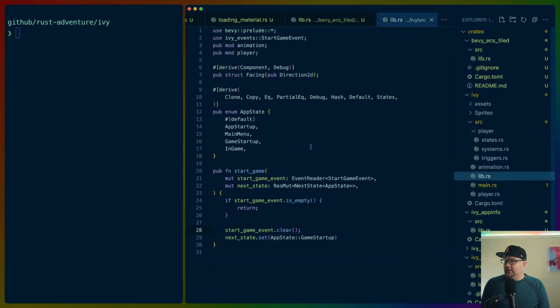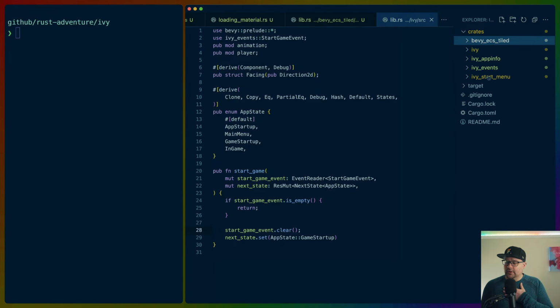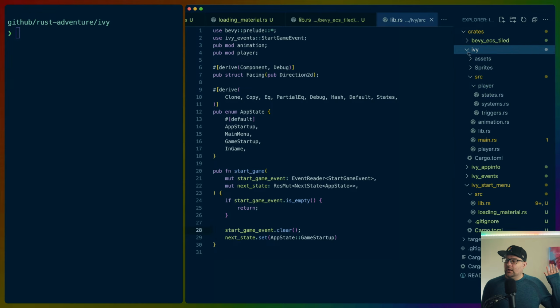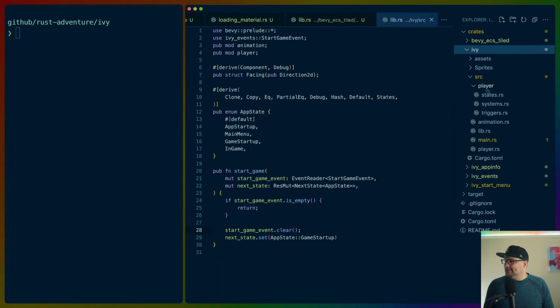So I think we'll put this in our main app. I've got a couple of crates here. I've set this up as a workspace, so it's a little bit more complicated than your average Rust app, just because I have a couple different crates that I'm putting stuff in. I specifically wanted to separate out all of the start menu code from the core game logic, or everything else that I'm working on, because sometimes I want to not run the start menu.